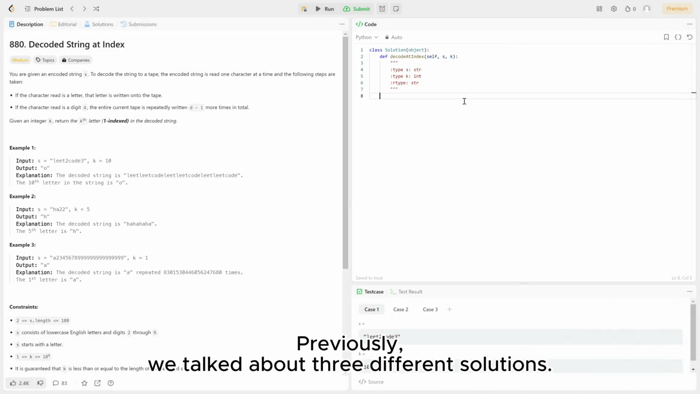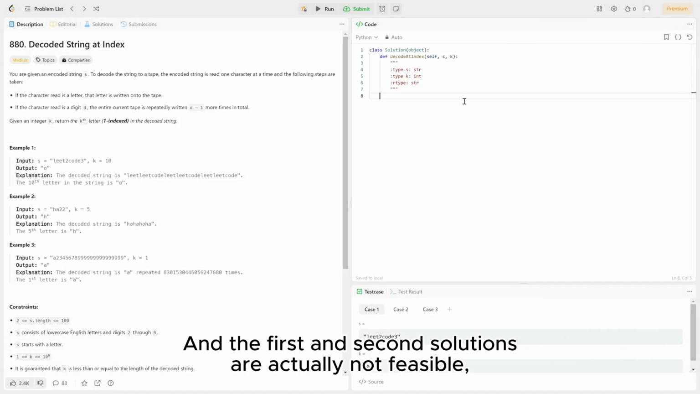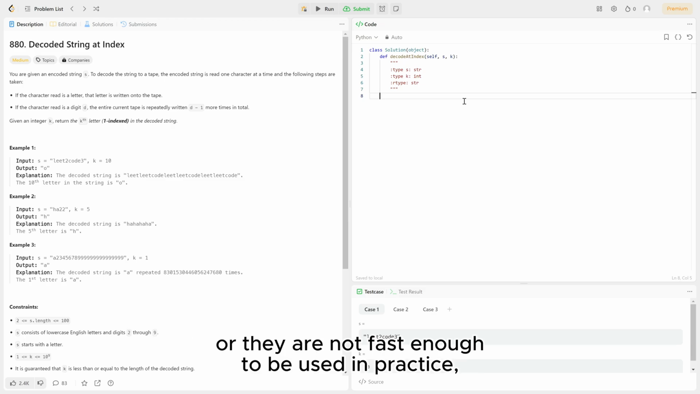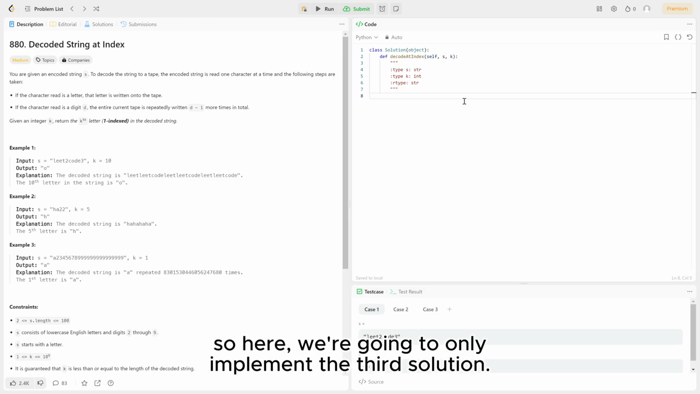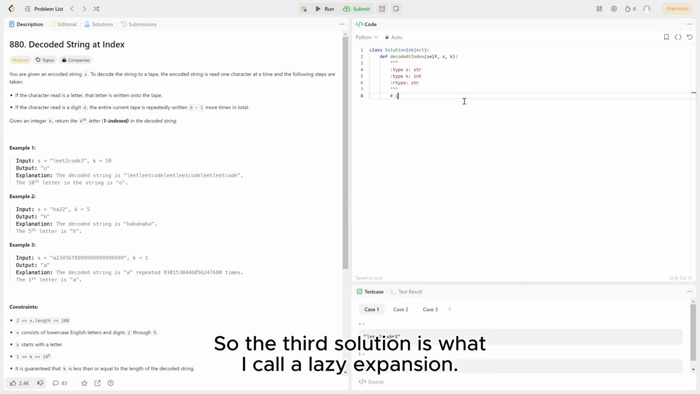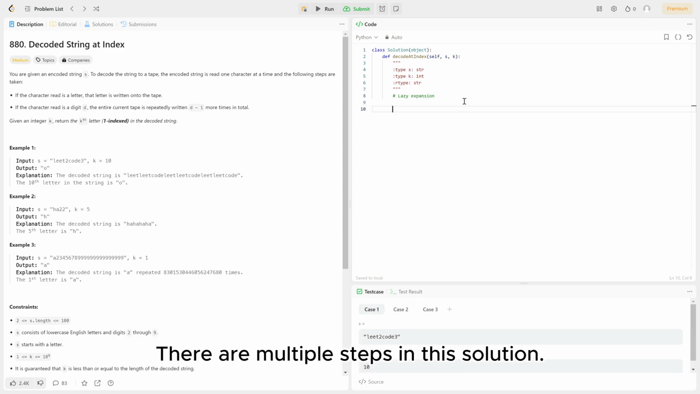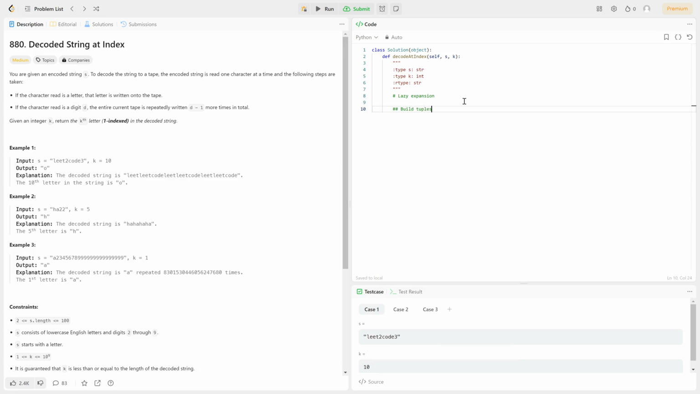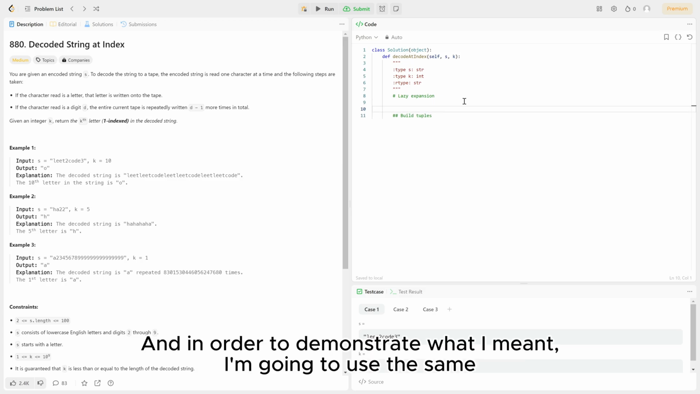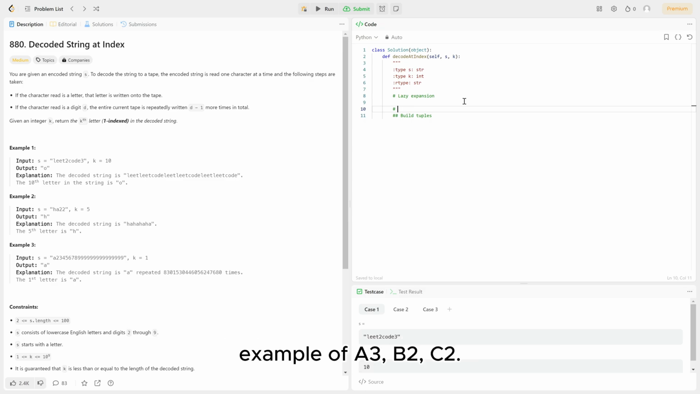So previously, we talked about 3 different solutions. And the first and second solutions are actually not feasible, or they are not fast enough to be used in practice. So here, we're going to only implement the third solution. So the third solution is what I call lazy expansion. There are multiple steps in the solution. The first one is called Decode. And in order to demonstrate what I mean, I'm going to use the same example of A3, B2, C2.